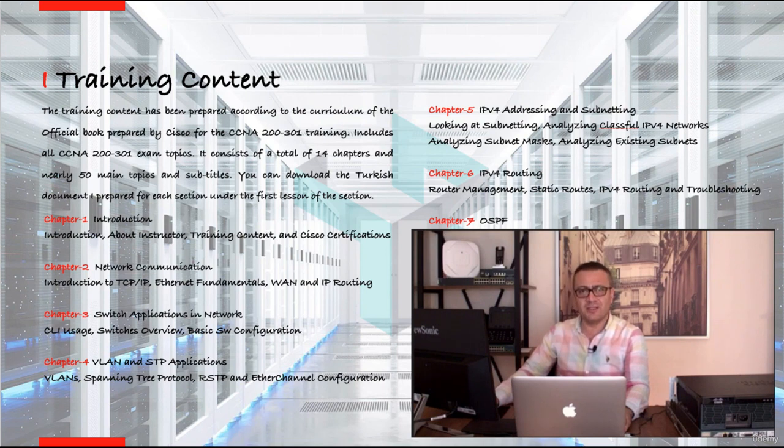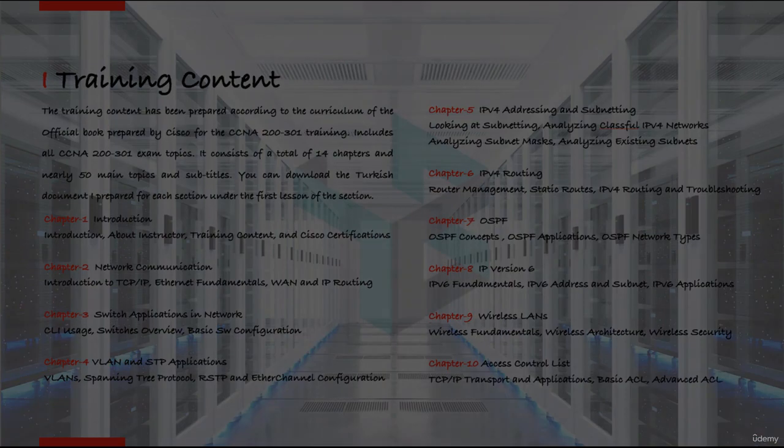In our third part, we will gradually start to enter the topics on the switch side. Here I will explain how to use the command line interface, an overview of the switches and the basic configuration of the switches. In Chapter 4, we have VLANs, Spanning Tree Protocol, RSTP and EtherChannel configuration topics.